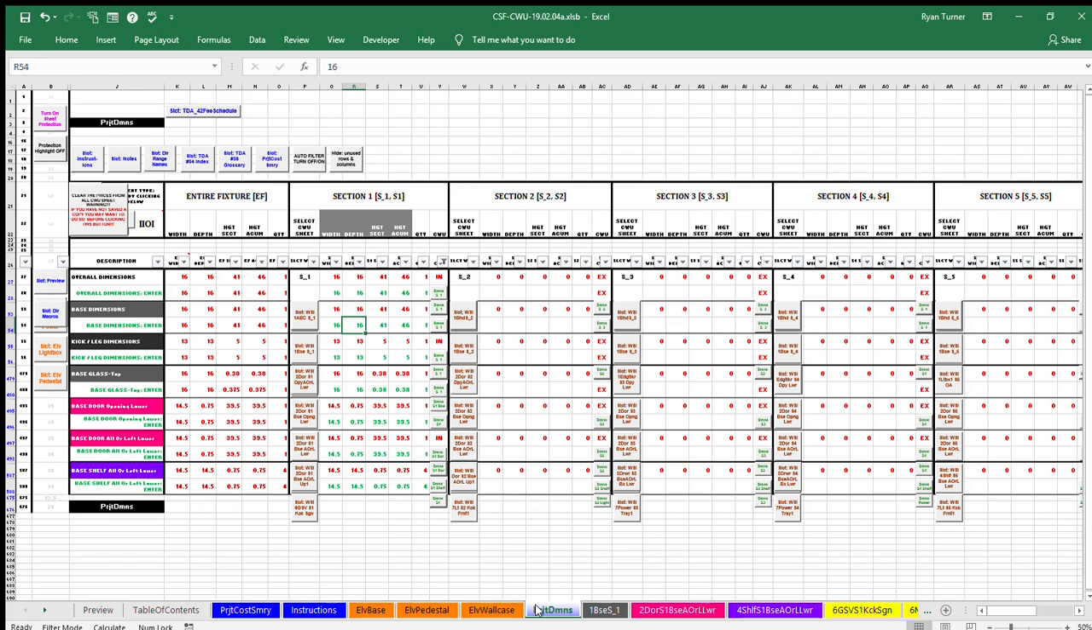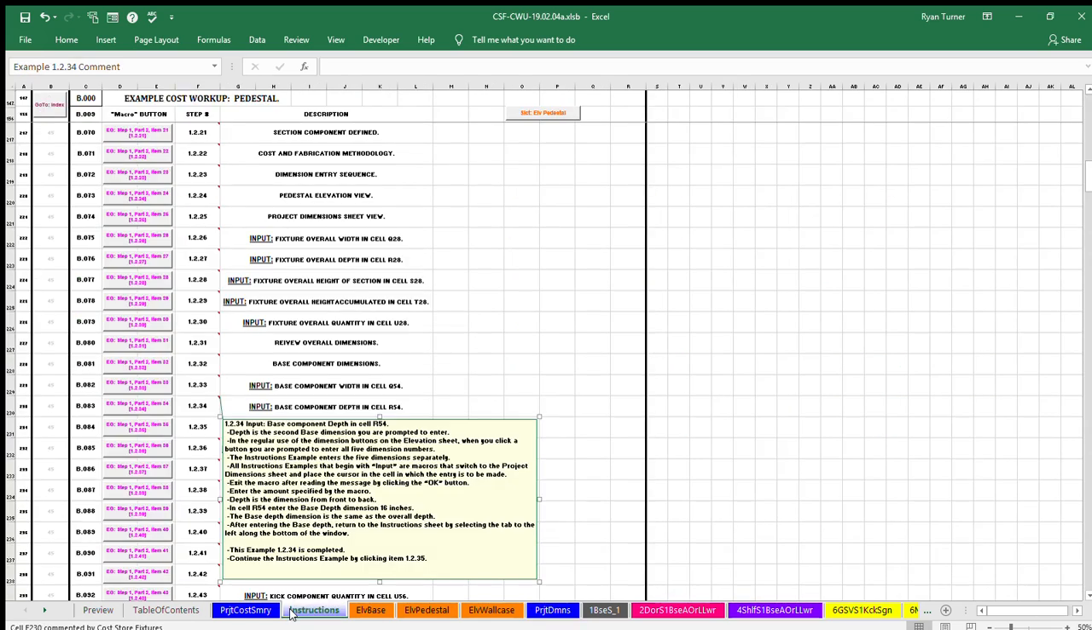After entering the base depth, return to the instruction sheet by selecting the tab to the left along the bottom of the window. This example 1.2.34 is completed. Continue the instructions example by clicking item 1.2.35.